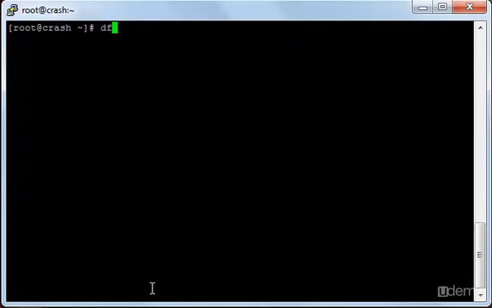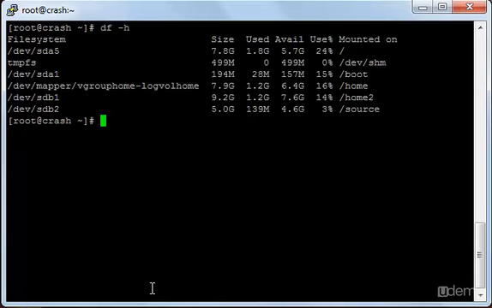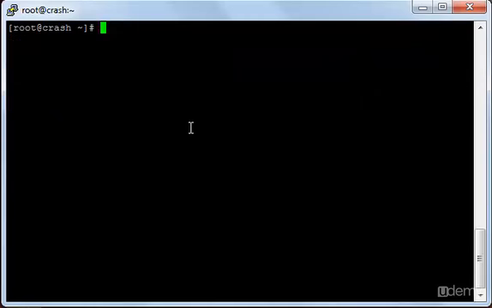Okay, now if I type df -h, if you remember, we have made the previous logical volume with the size of 8 gigabytes, and we have mounted it on the directory /home, so the directory /home now has the size of about 8 gigabytes. Now you can increase the size of this logical volume, and let's see how to do that.